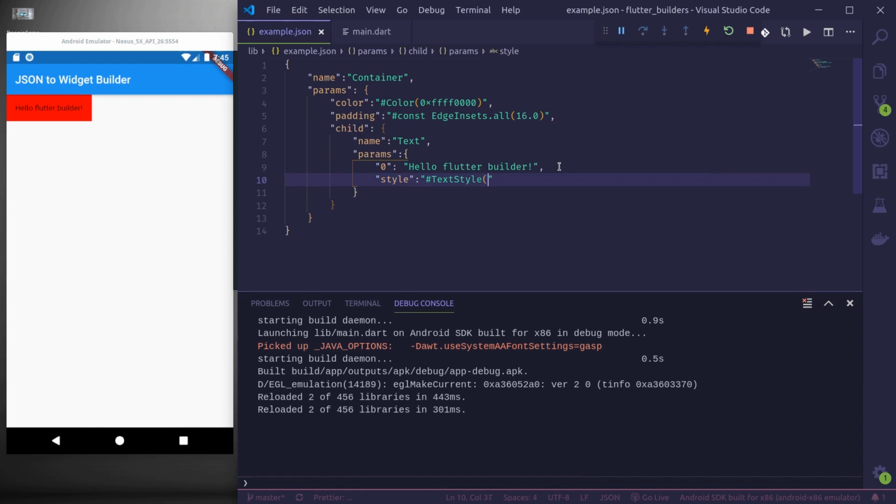Text style, color 0xFFFFFFFF. So white color, let's give white color, and font weight. Let's try this. See, so white color and bold.